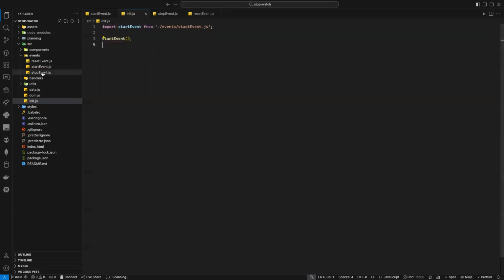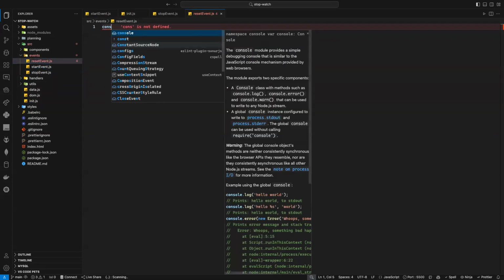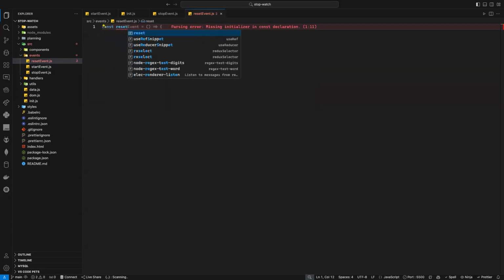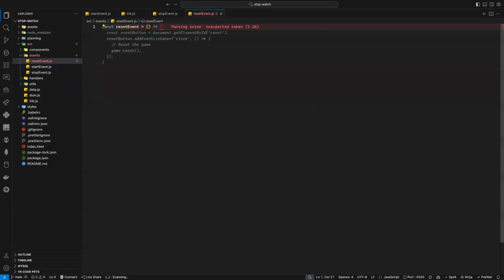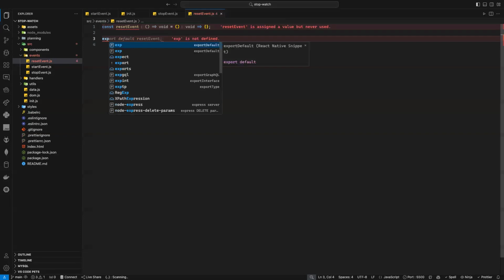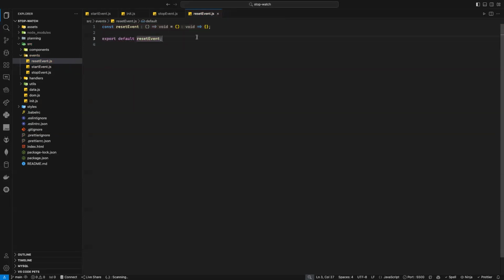Let's save here. Now let's go to the start event. Actually, let me do the reset, do all of them. I will create all of them, import all of them to init, then I'm gonna start coding with them, right? So here I can just say const reset event. Of course, it will be the same. It will be a function, as you can see. And here, I need to export this one as well. So export, voila.